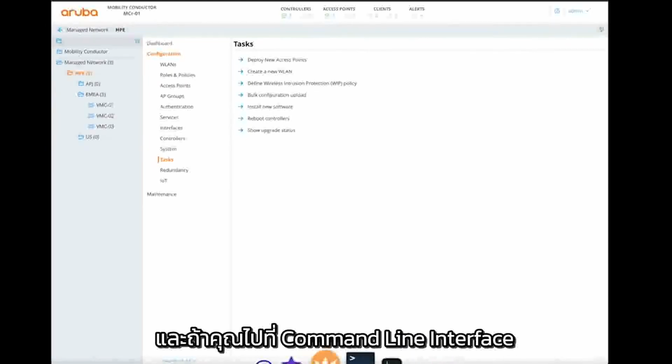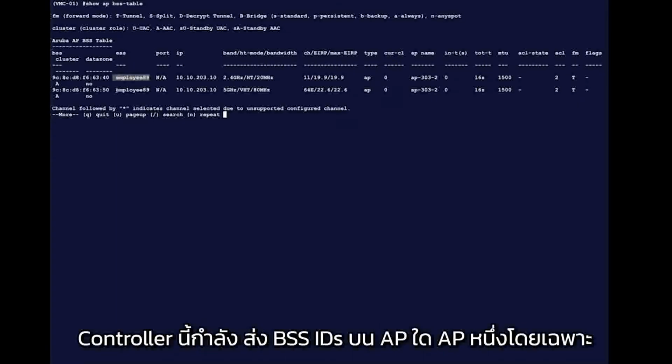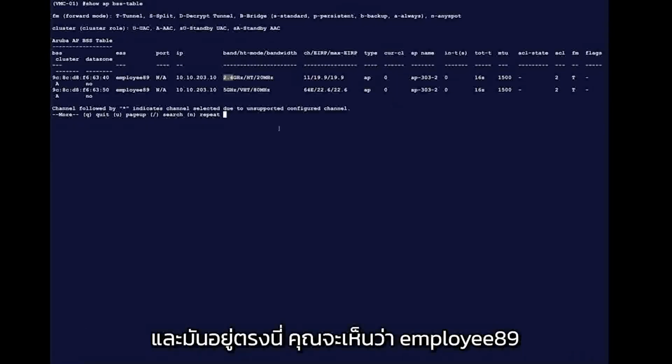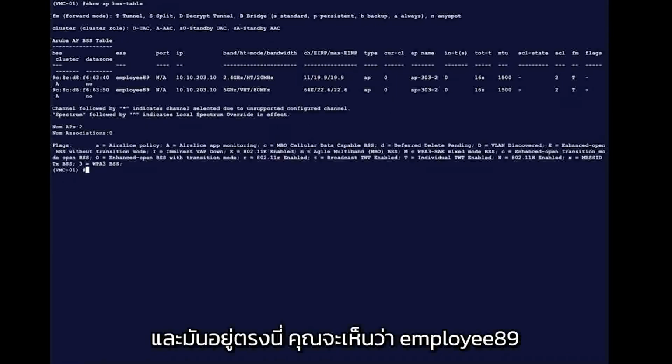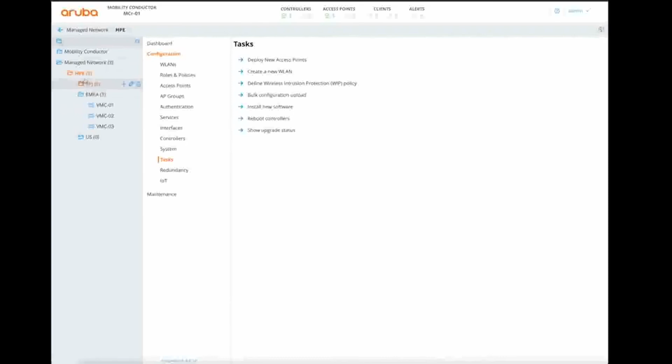And if we then go to the command line interface of a mobility controller, and we do show AP BSS table, that will show you if this controller is sending out BSS IDs on a particular AP, and it does it here. You see that employee 89 is broadcasted on both 2.4 and 5 GHz on one AP.